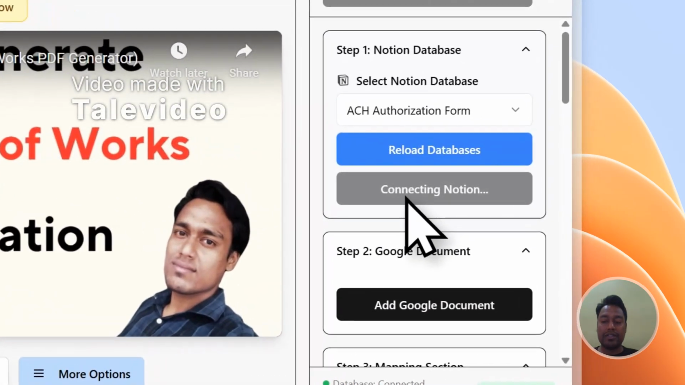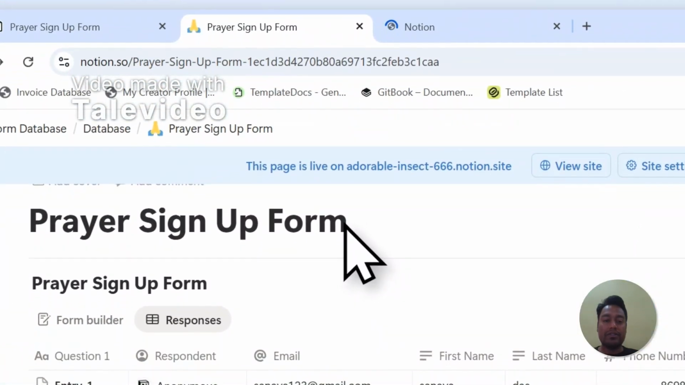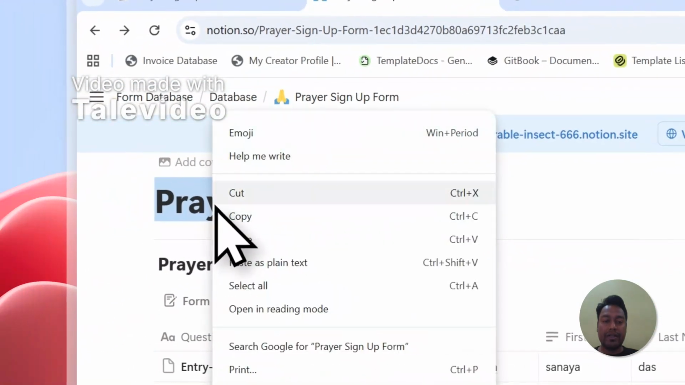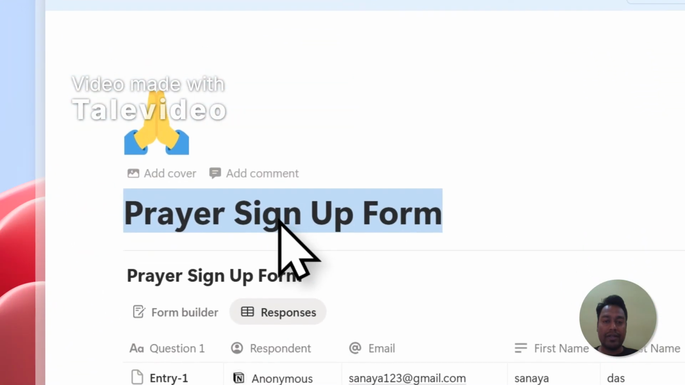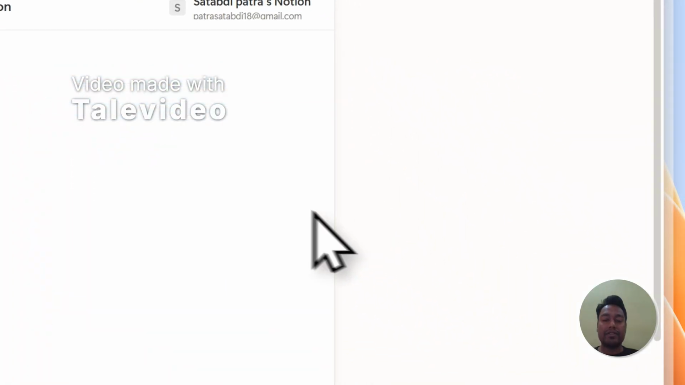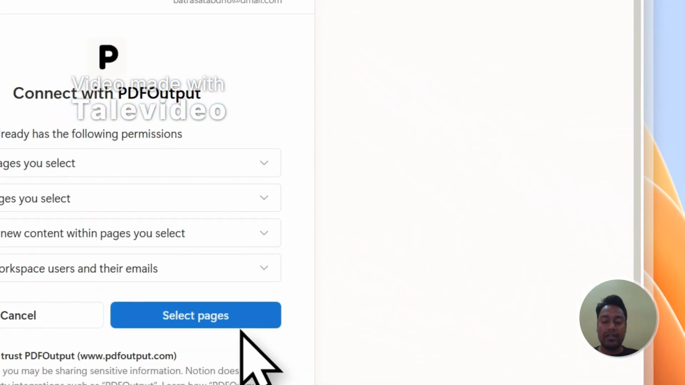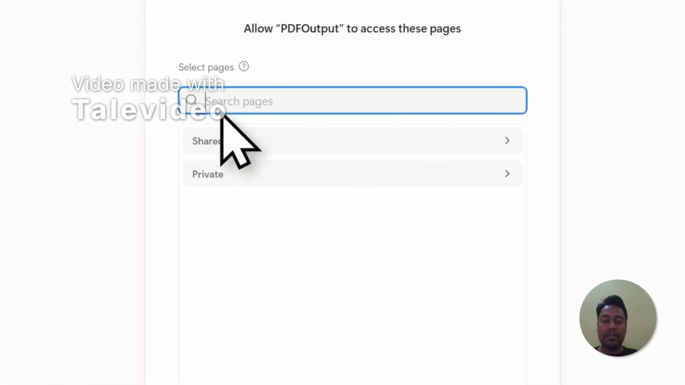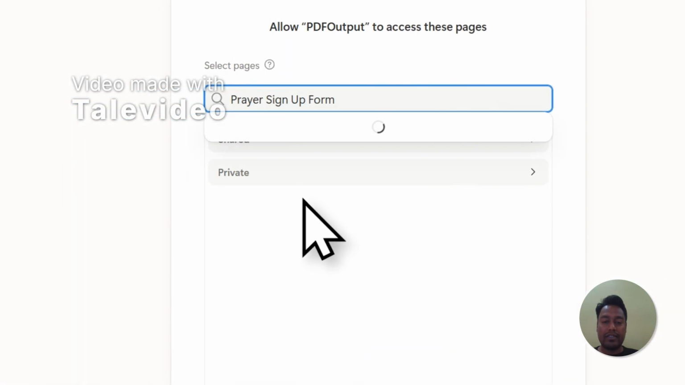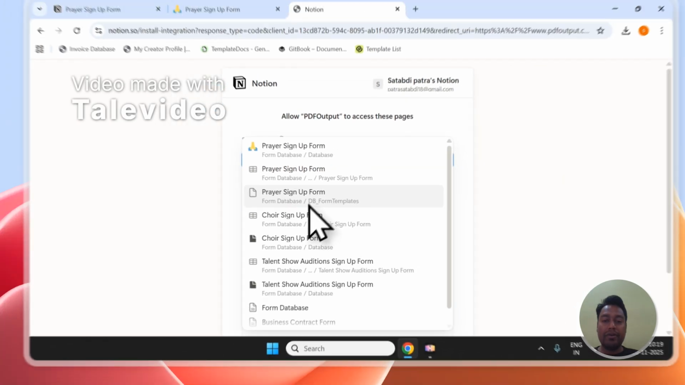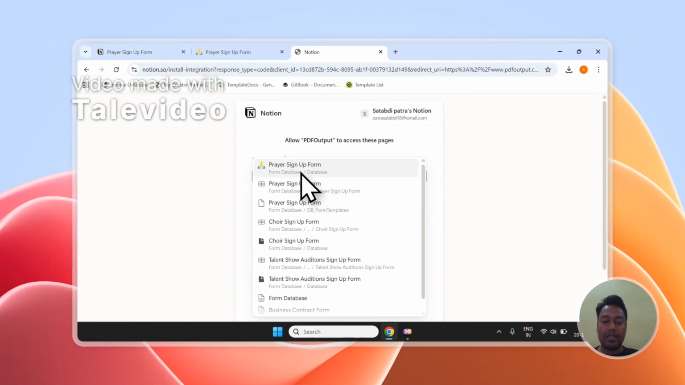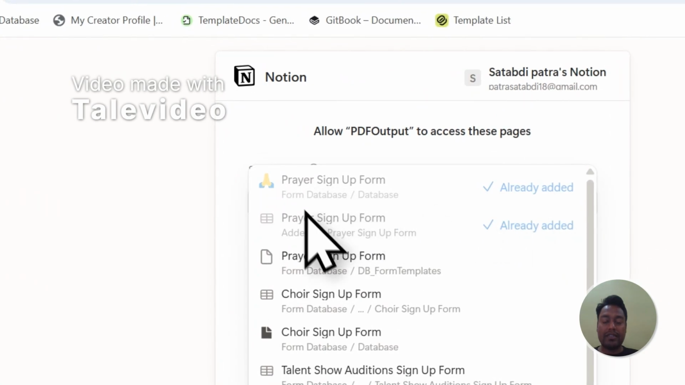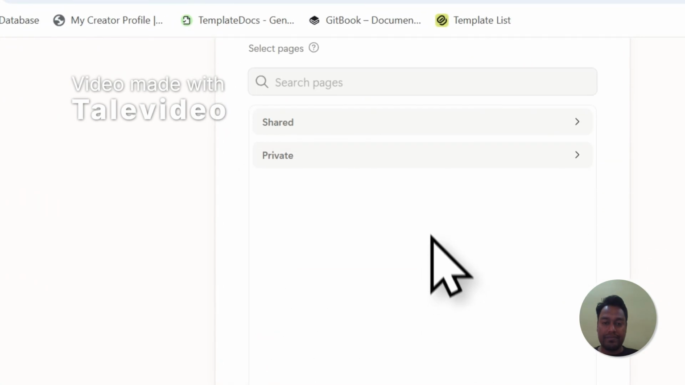Let's click on add Notion database. And for this, we need to copy the title of the database from here. So let me copy the title of the database from here. And we need to enter the database title right inside the selection screen. Click on select pages and just put the database title right inside here. And now you will be able to add the particular database from this selection. Click on this and the prayer sign up form is added for your use case.